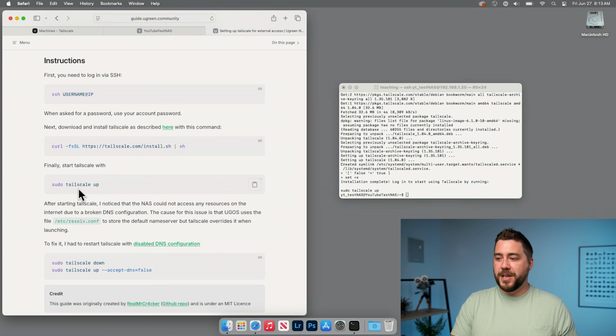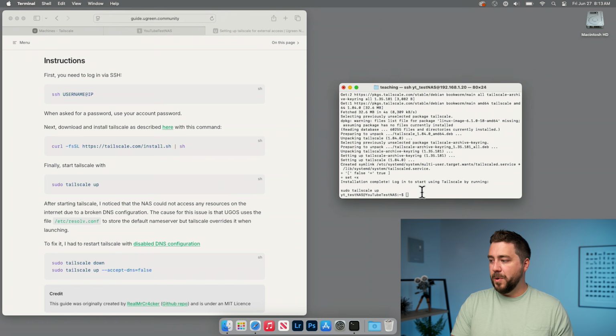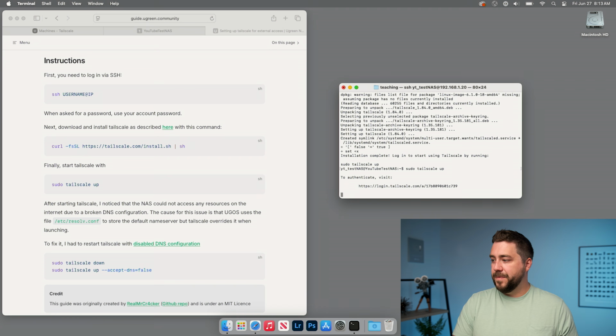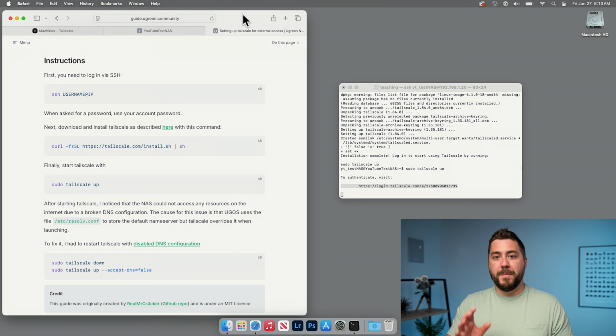So now we're gonna do the next one, which is sudo tailscale up. Again, I'm gonna just copy it to my clipboard and paste it and hit enter on my keyboard. And there we go. Now, the next step here is to authenticate, and it tells you this inside of Terminal. So this is very important. What you're gonna wanna do is take this line of text right here, this URL, you're gonna wanna copy it with edit, copy, edit, paste, and we're gonna wanna paste it into our web browser.